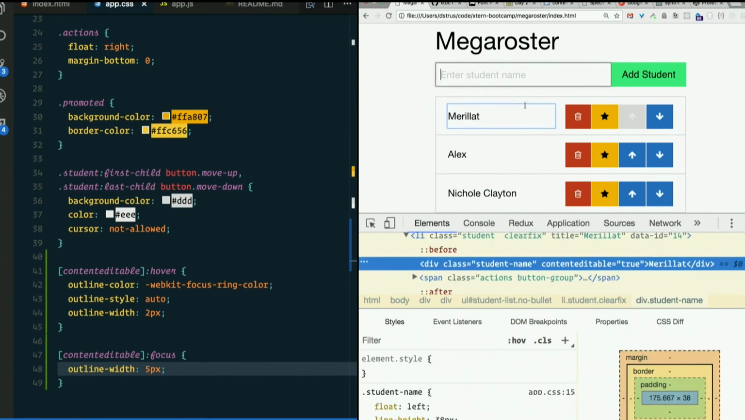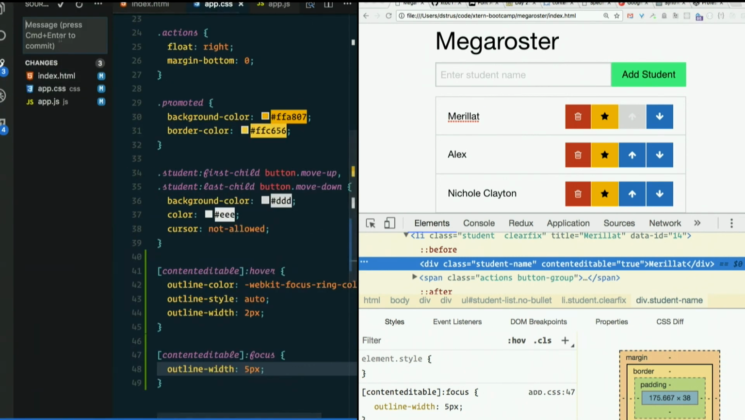Refresh, hover, focus, yeah. Now it's a little more obvious that these are editable. Ship it. Edit existing student names.